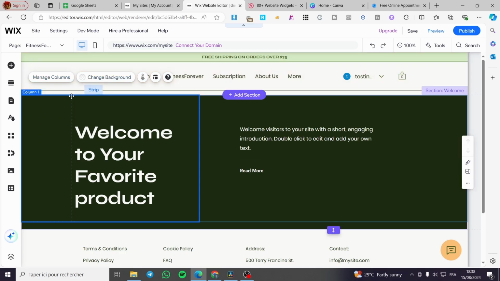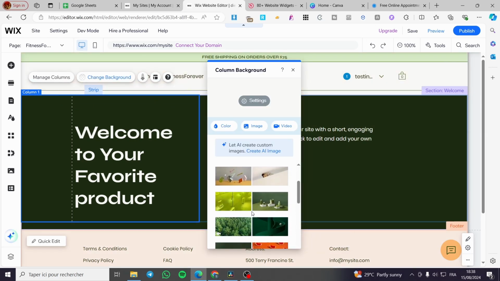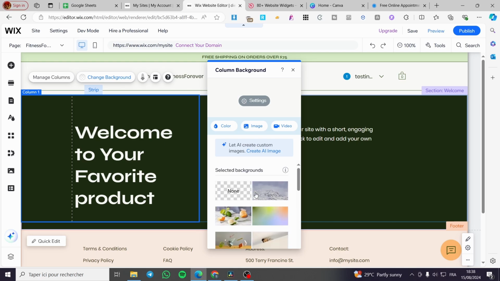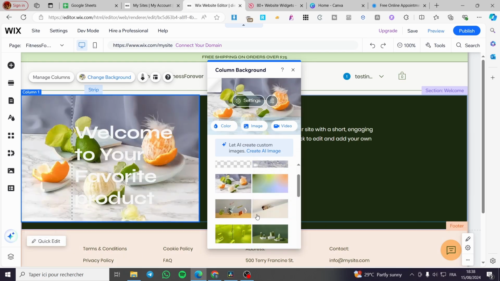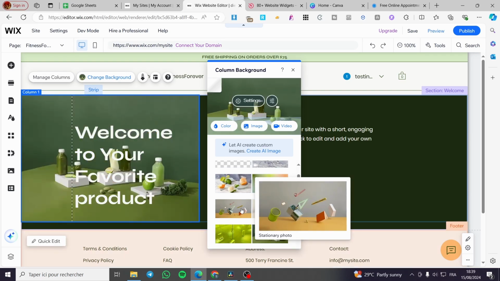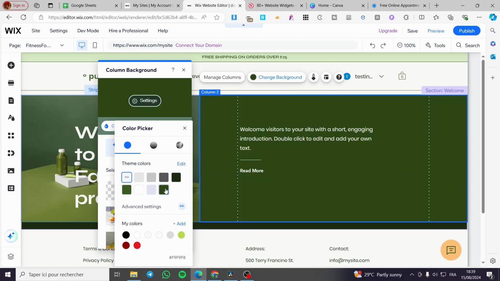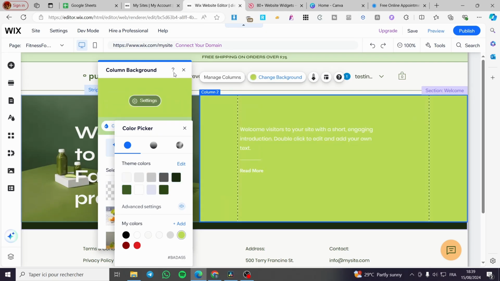How can we do that? You are going to select that column. Since it is a section composed of two columns, click on Change Background, and you can go ahead like that and make whatever you want for a background. You can set a color, an image, or a video. So for the background right here, I will choose this, maybe like that, or maybe this one. And for this one, I'm going to make a color. That color is going to be something like this, much greener.